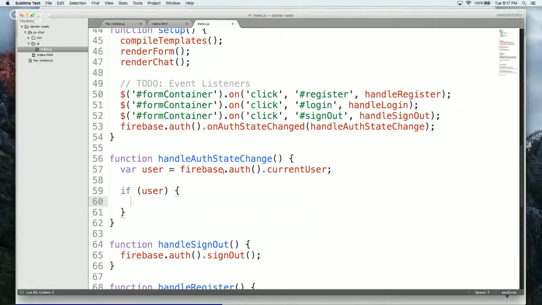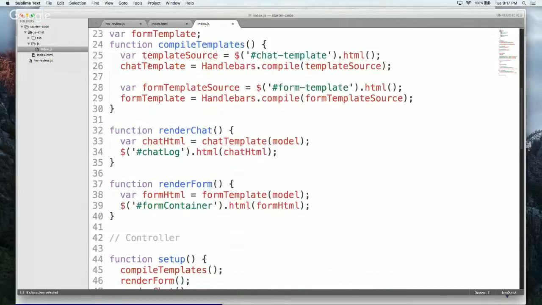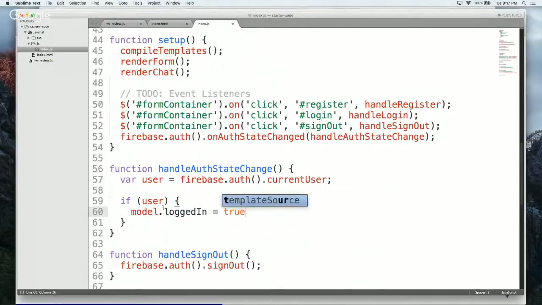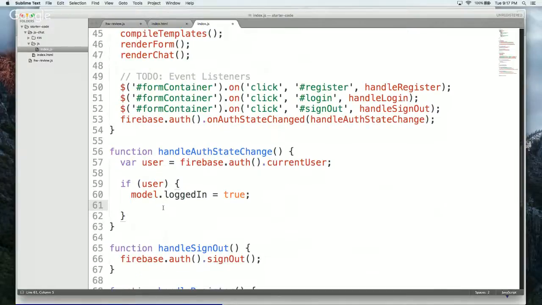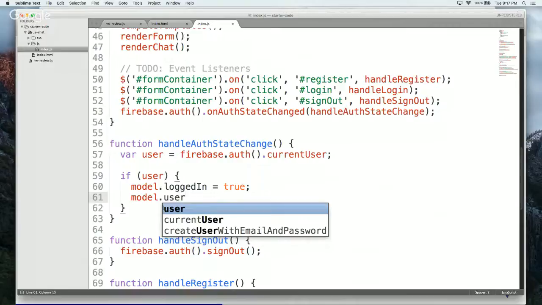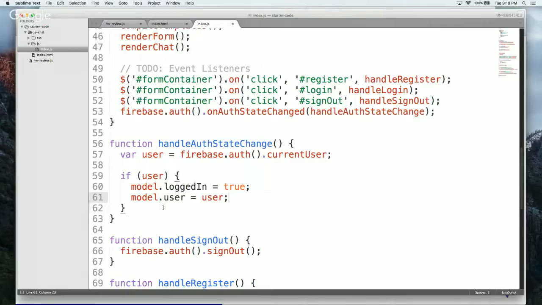Yes. So right, inside this if, we know we're now logged in, so it's now time to update the model and let it know that the user is now logged in. So the first thing, if you notice up here, the model has a logged in property. We'll go ahead and set that to true. And the second thing you'll notice is that the model has a user key. And inside of that user key, we're going to store the user object from Firebase.